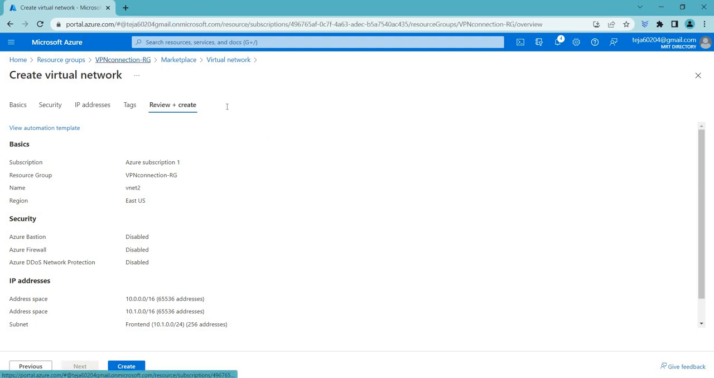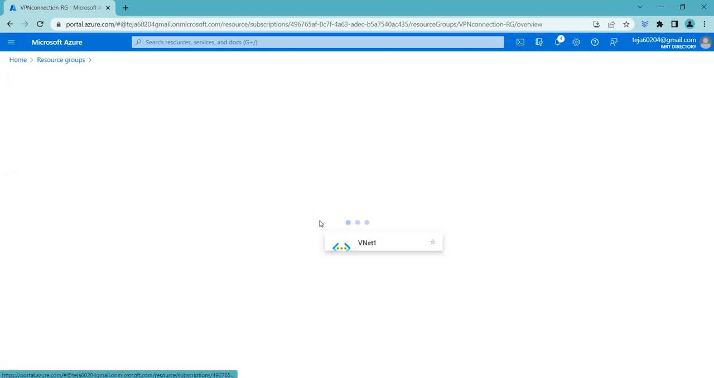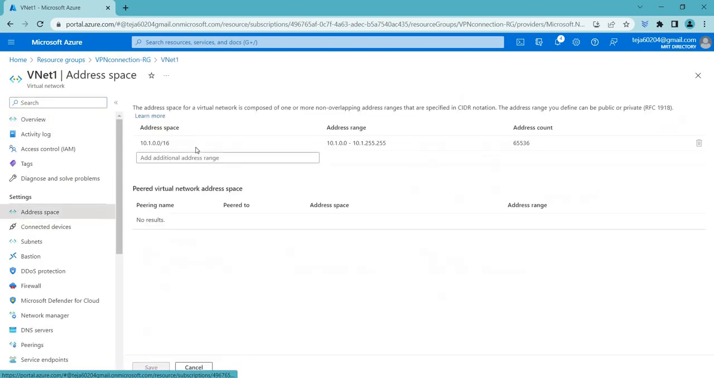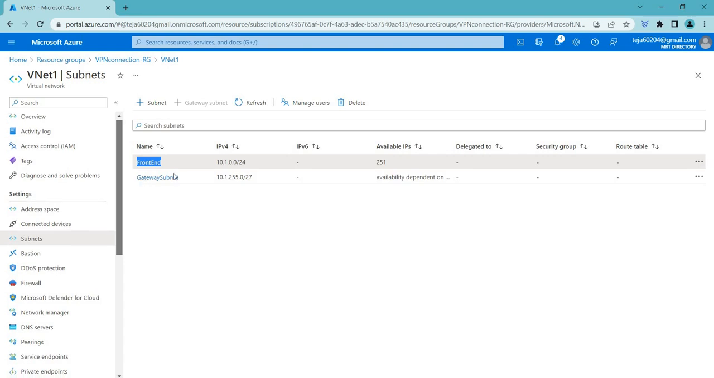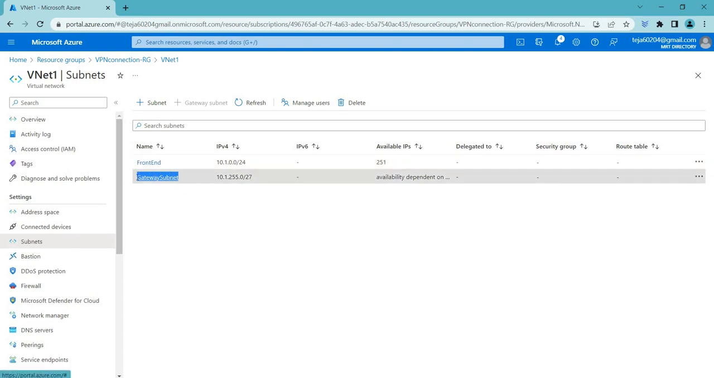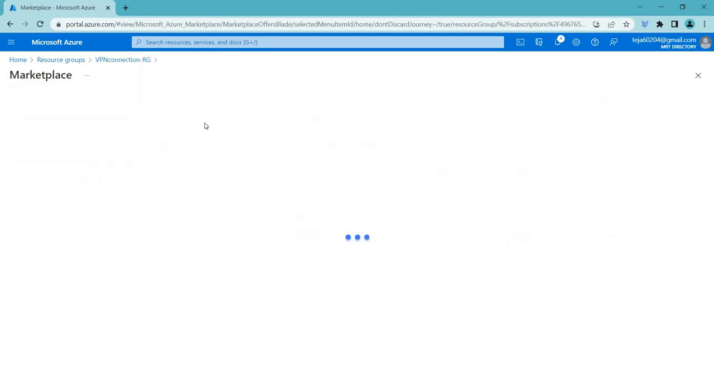So let's go back to the VPN connection resource group, and this is the VNet that we have created. If we click VNet 1, you can see the address space. Sometimes there will be a default one as well, which you have deleted before. So make sure that it's only one. And coming to the subnets, this is the subnet that we have created. The gateway subnet will be created whenever you are creating a virtual network gateway, which we'll be seeing in a second. So let's go back, and now let's go ahead and create our VPN gateway.